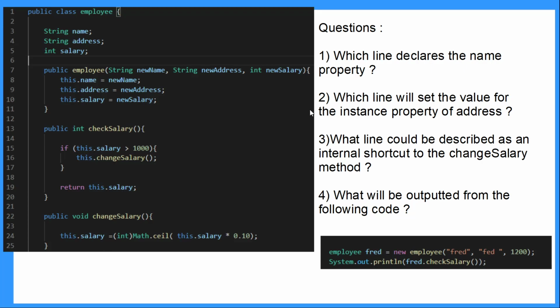So before we have a look at the questions, let's quickly describe what the code is about. We have a class here, and the class name is employees. As you know, these are the class properties or the class attributes. We have a constructor here. If you don't know what a constructor is, I would suggest you go back and look at my Java video about constructors. And then we have two methods here: one method called check salary and the second method called change salary. Okay, so now that you understand a little bit more about the class, why don't you go and try to answer the 4 questions?